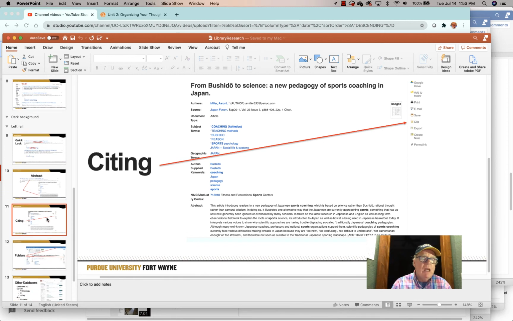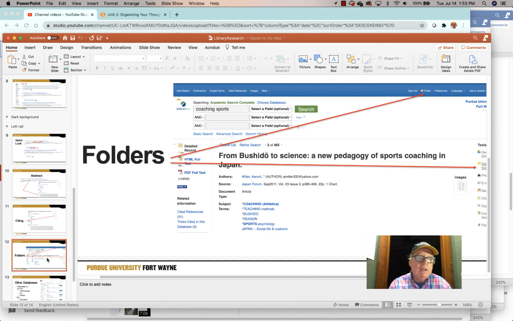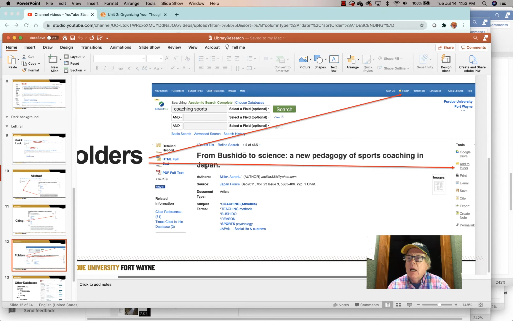Then I can incorporate them into my paper when I'm done. Okay, there's something interesting called folders. Let me click here, folders. What you can do is add, say, this article, the one about Japanese pedagogy, to a folder, and that means I can quit, come back tomorrow, and I can still find that article.